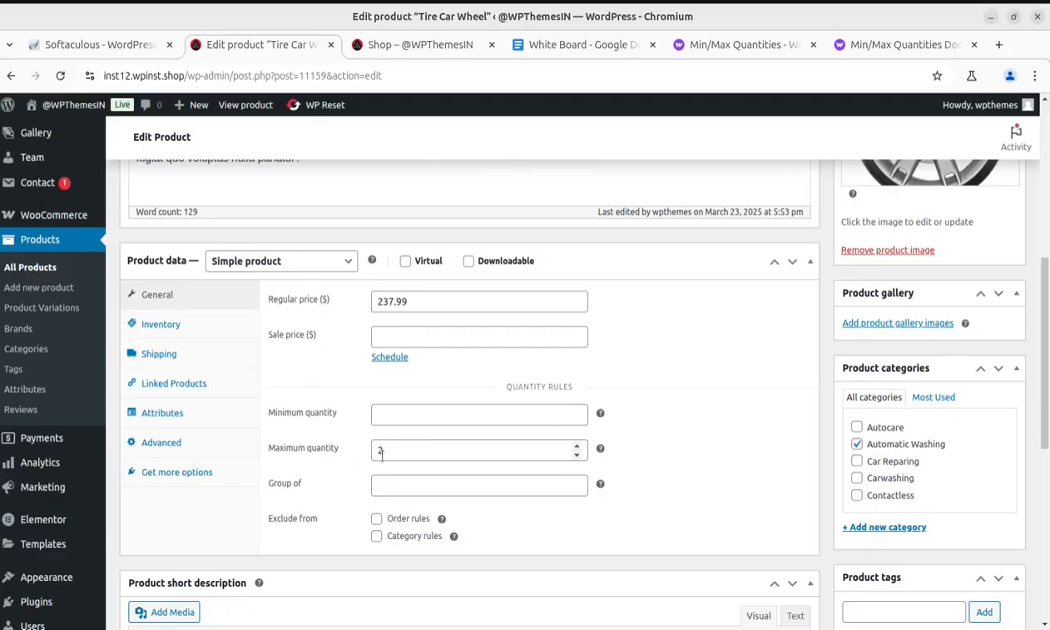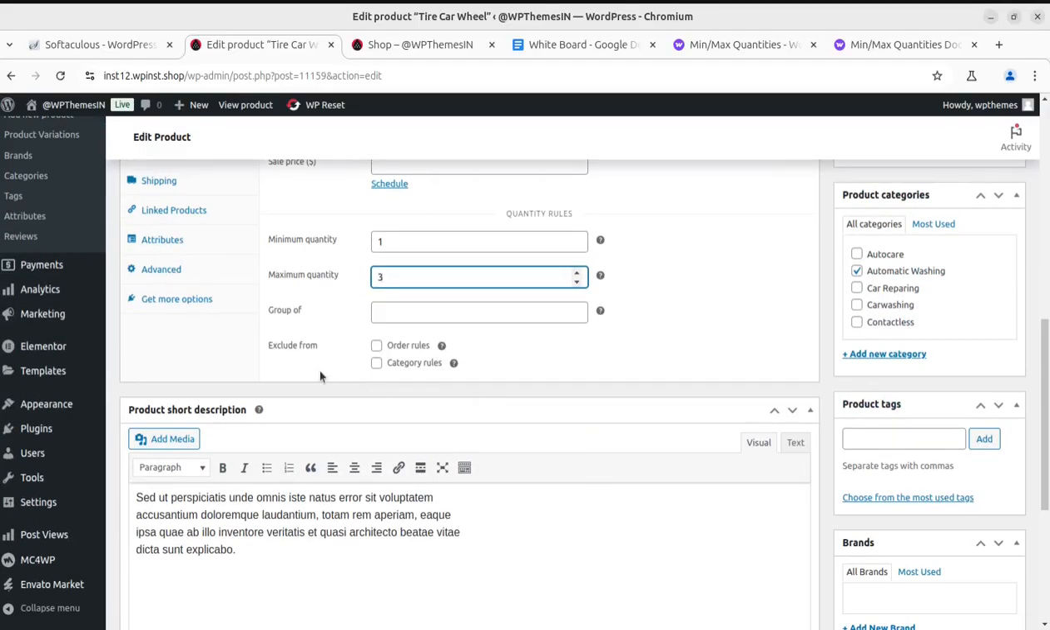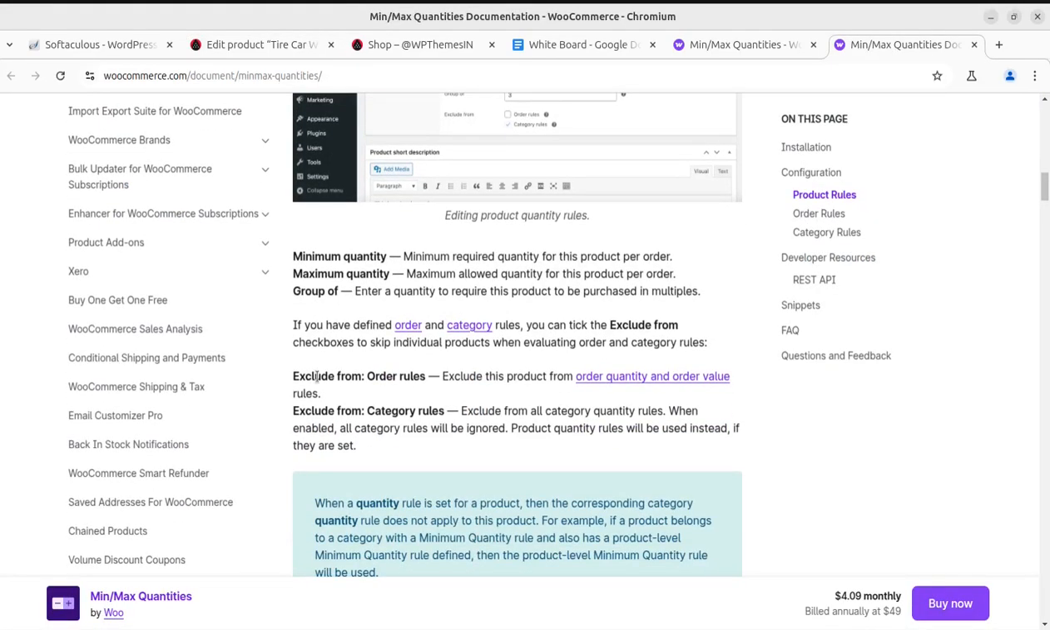Like the minimum order quantity and the maximum order quantity. Like if we are removing this, the minimum order quantity can be set to 1, but the maximum order quantity is 3 only. And we have another setting here, the order rules. So exclude from order rules. In case you have set any rules, you can exclude this particular product from the rule, or even you can exclude from the category rules. So again, I'll take you to the documentation. Exclude from: so this is order rule, exclude this product or exclude from category rules.